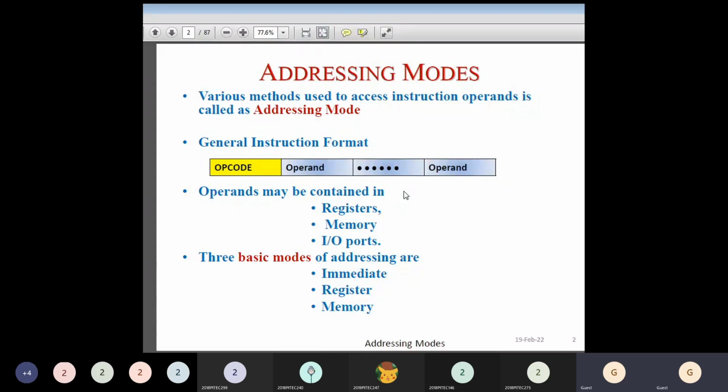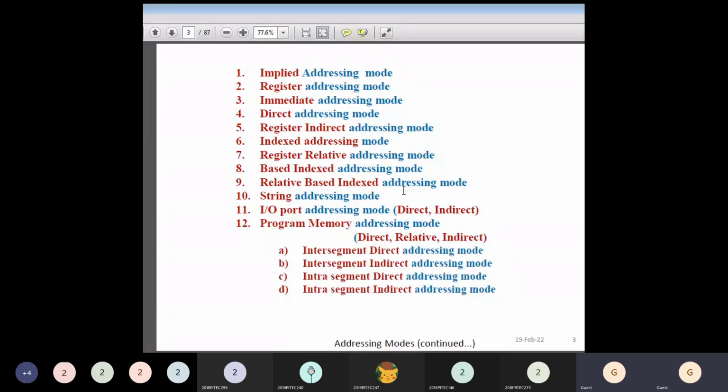In the 8086 microprocessor, we have 12 types of addressing modes, which are listed below. The first one is implied, next is register, next is immediate, then direct addressing mode, register indirect addressing mode, indexed addressing mode, register relative addressing mode, based indexed addressing mode, relative based indexed addressing mode, then string addressing mode, and IO port addressing mode. In IO ports, it can be done either in the direct method or the indirect method. The last one is program memory addressing mode, where we can do it either directly or indirectly, or by using relative program memory addressing.